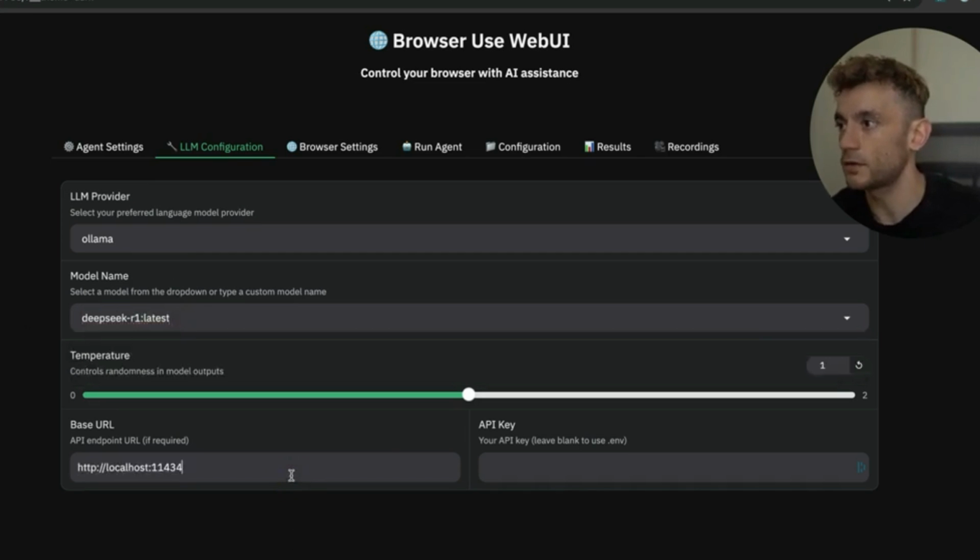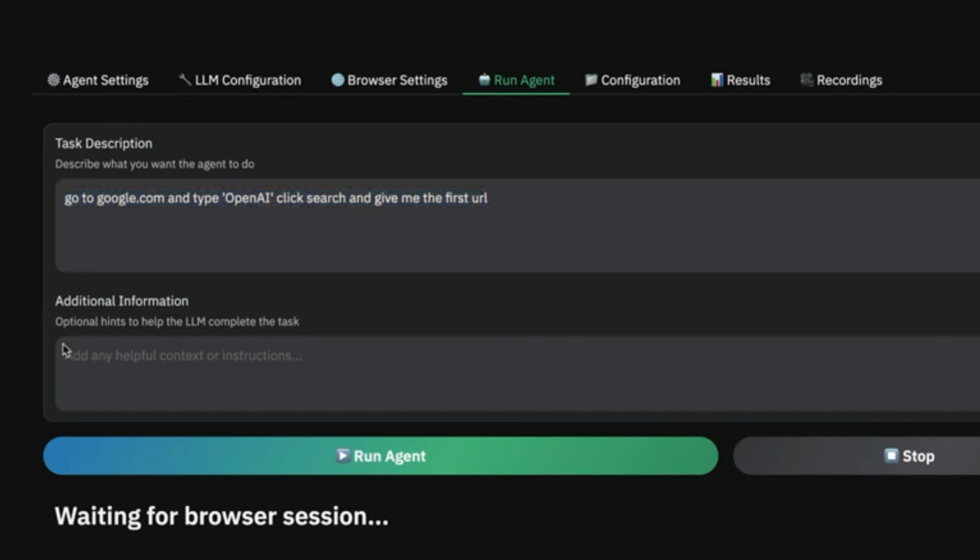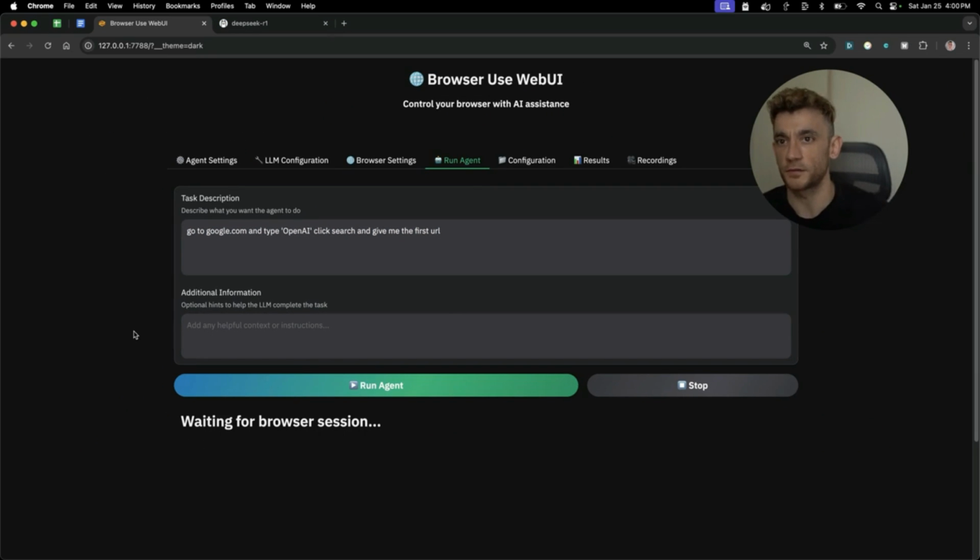The base URL is going to be this. And then once you set it up, you can easily just put in your prompts in your instructions to the agent and then hit run agent. And what that will do is just start running the browser session for you. Pretty simple. You can get all of this set up in minutes.